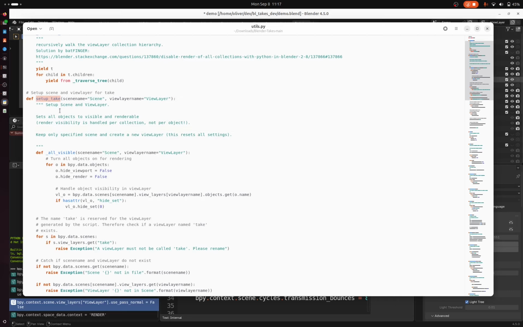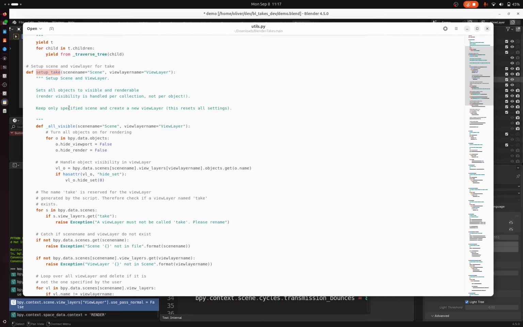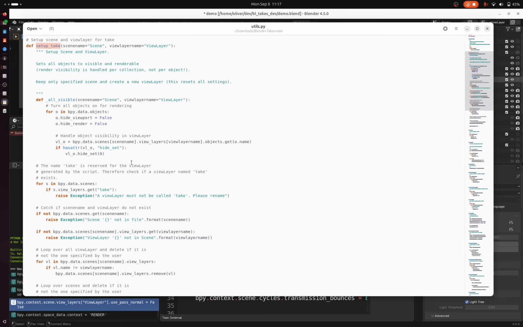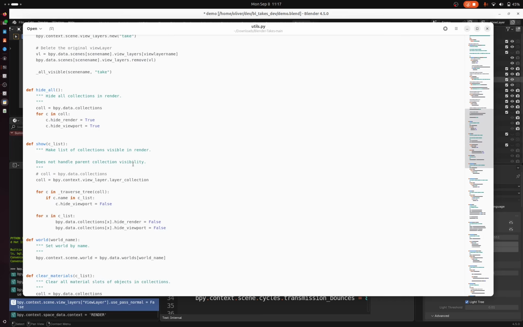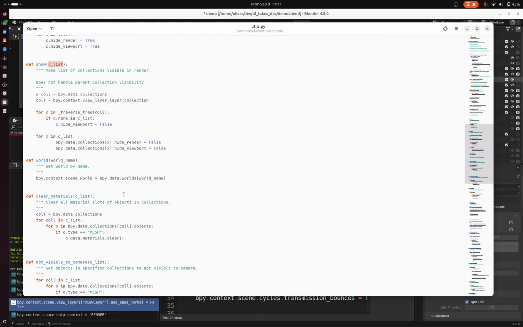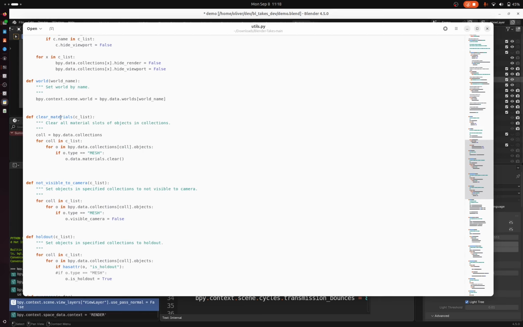So this should be called all the time, because it cleans up the whole scene and the view layer situation. And then here's all the stuff that is useful in the take. Hide all collections in render, show a list of collections. This is the code. You can of course go in and make this code a little bit better than what I have written. I have some things in here that are not included in the takes in the demo, but just look at this util script and you'll get the idea.